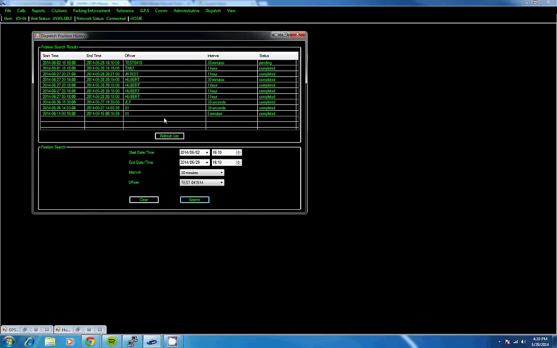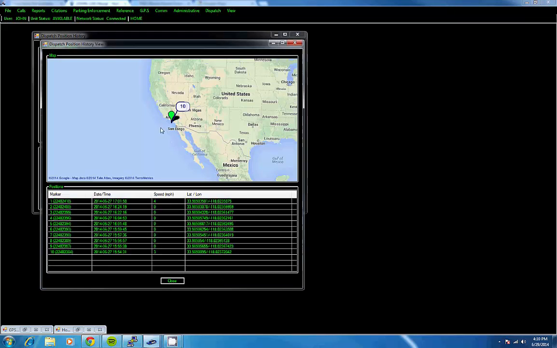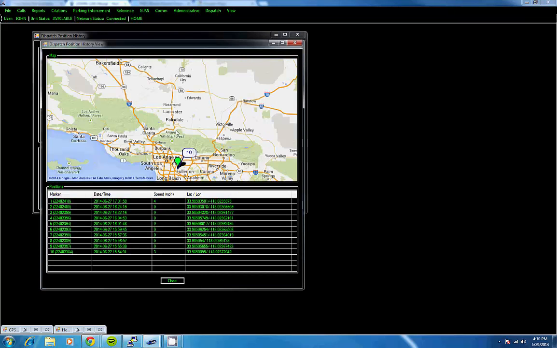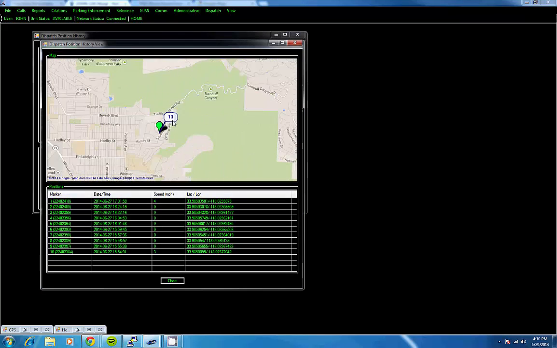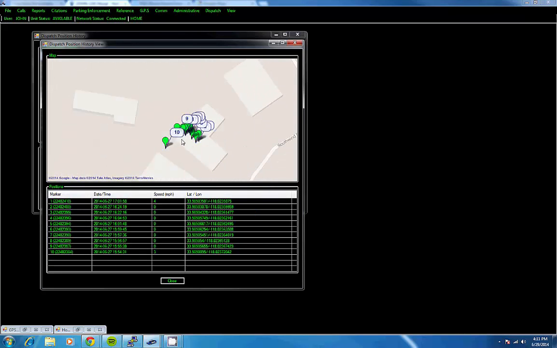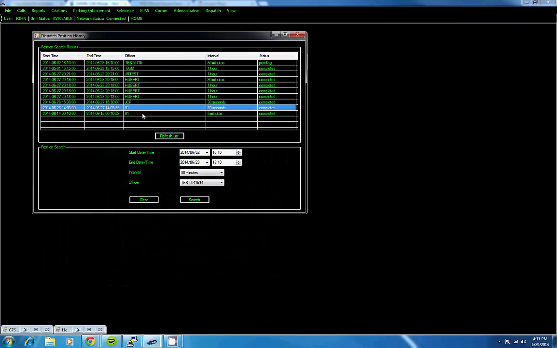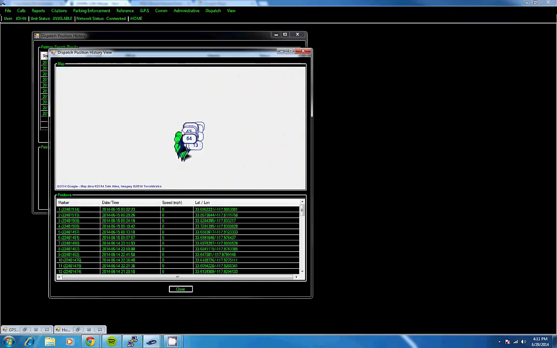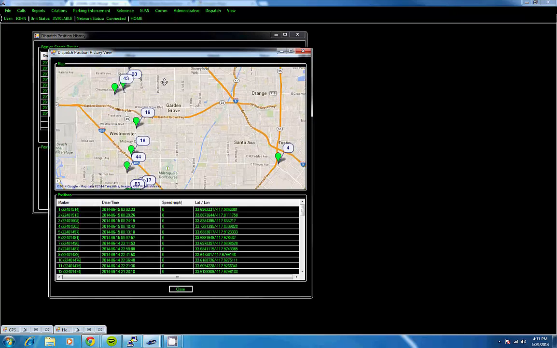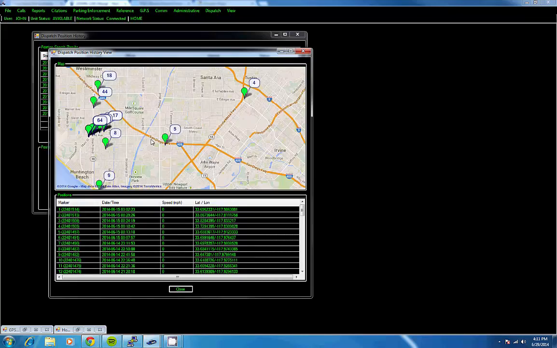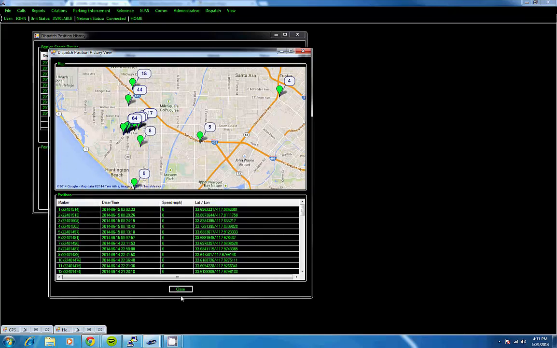Oftentimes, the managers will want to verify the locations of their officers from several days prior, or perhaps your clients raise a billing dispute. So long as the devices are sending GPS coordinates to the server, then we save all those coordinates and they are available for your historical viewing needs.